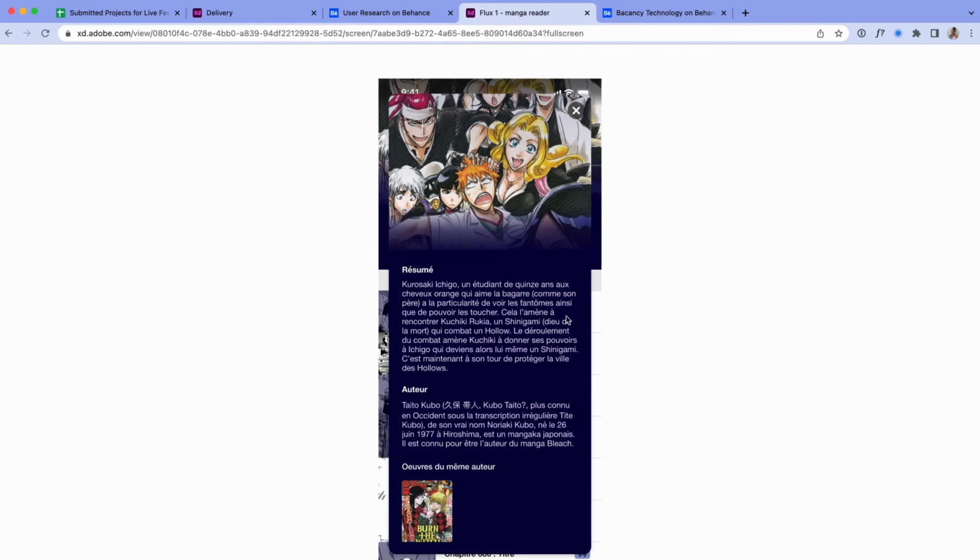Oh, cool! There's this effect. Okay. So you can read more of the description on the manga. I think that's really cool. I like that with the arrows here to open it up.